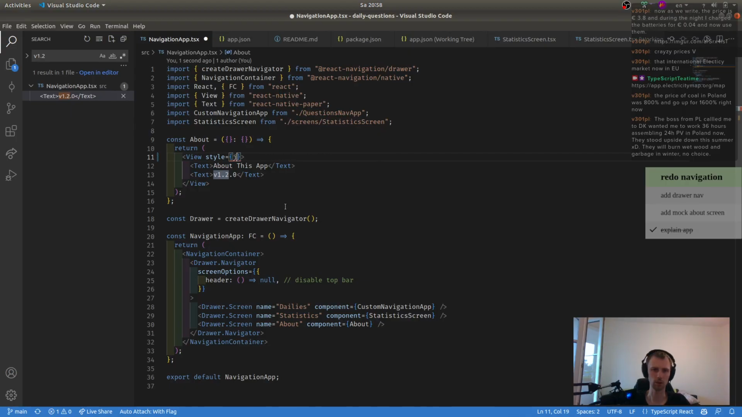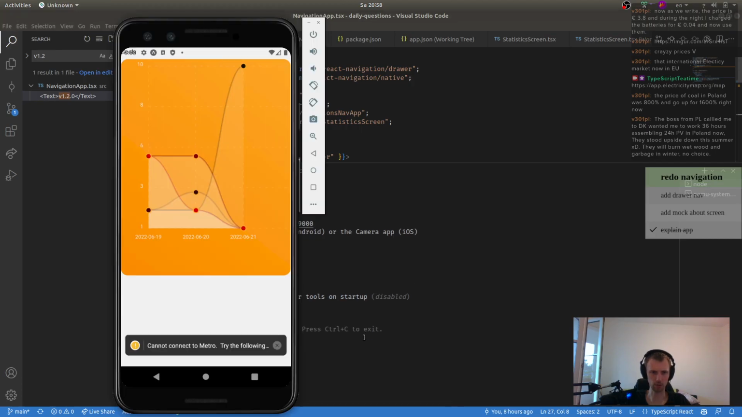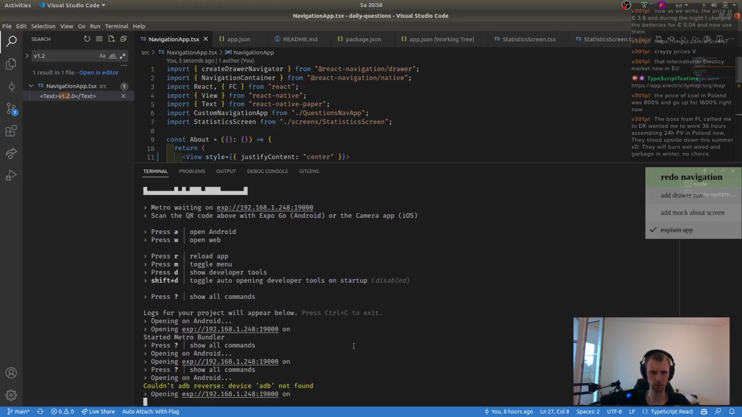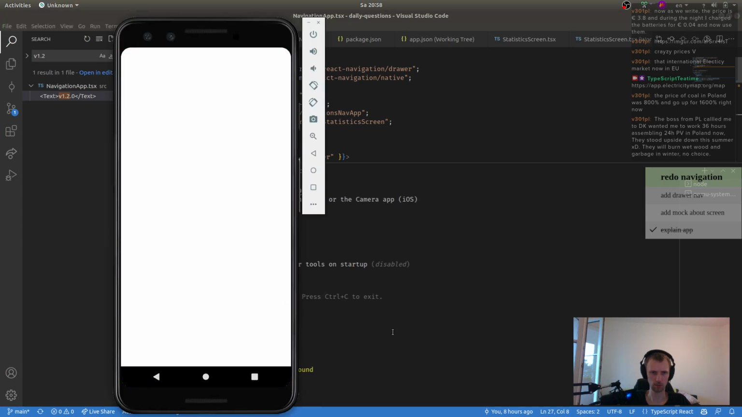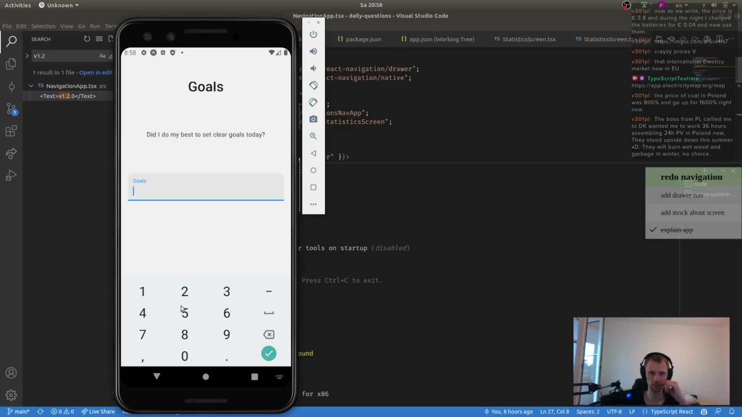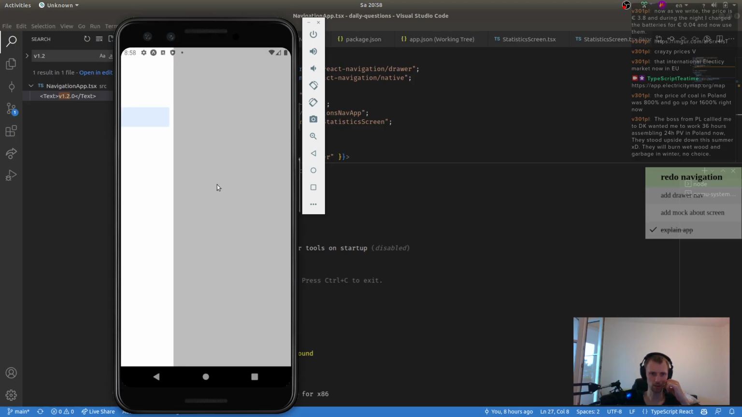Which is it? Justify content, right? Style, justify content, center. Why are you not able to connect to Metro? Okay, it's working. Don't know why it gave me an error there. Or warning. So let's open you up. Give the about page. Come on.